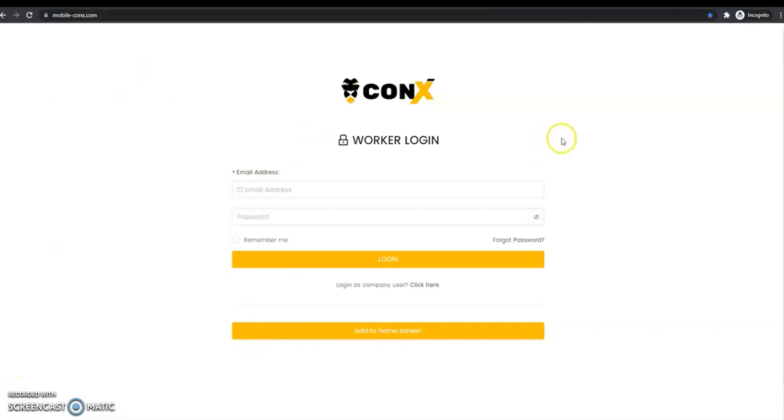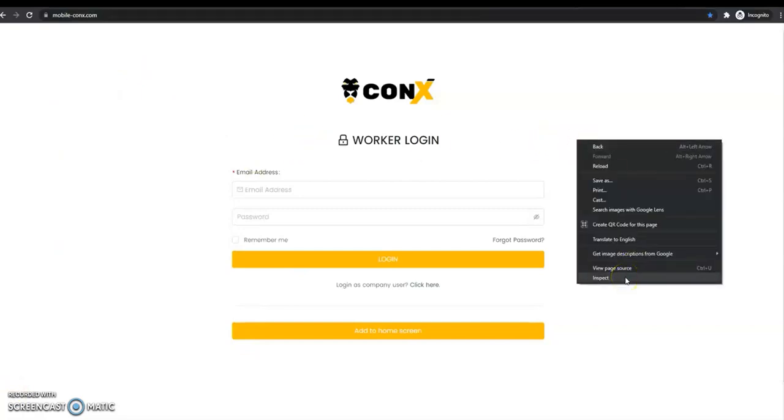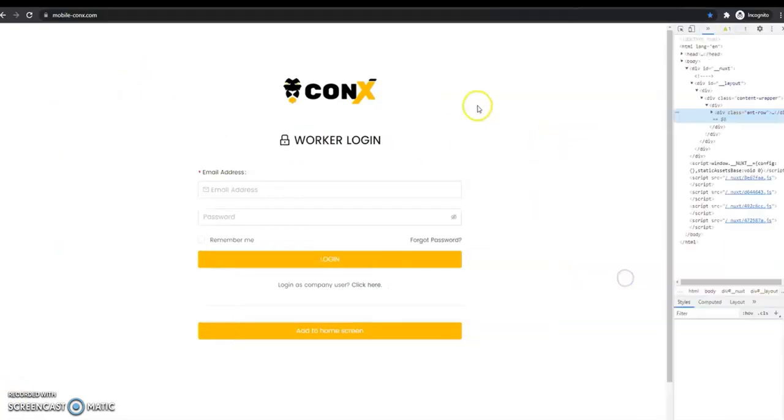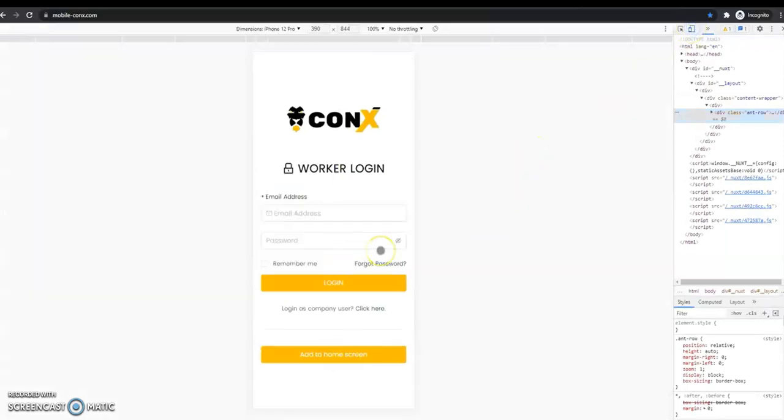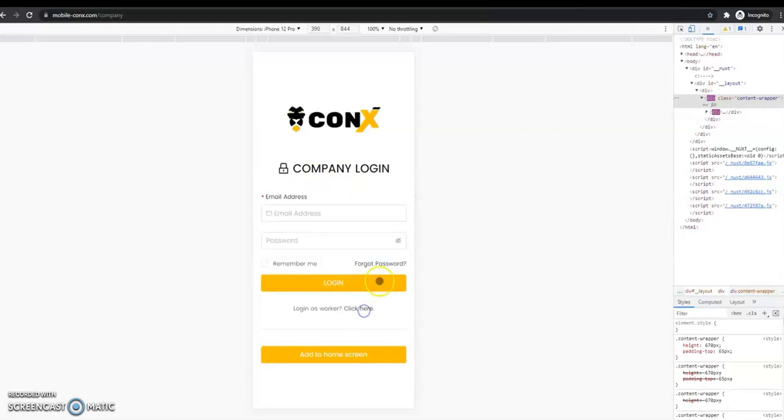So first you're going to type in mobile-conx.com on your phone and you'll see the worker login. I'll make it look like what you see on your phone. There are two different types of accounts, the worker and the company login. You're going to click here to see which type of account you want to log in as.